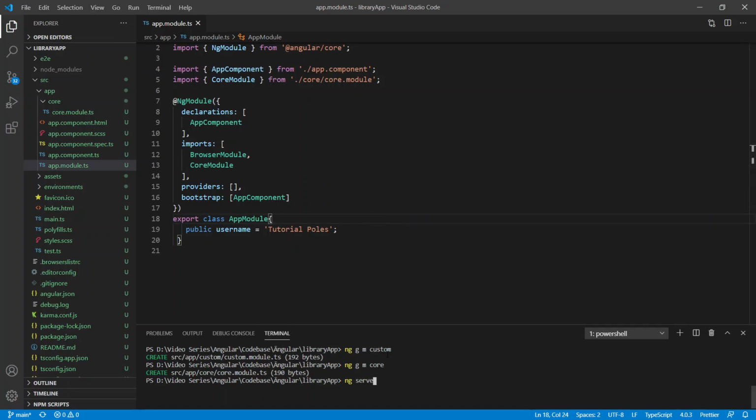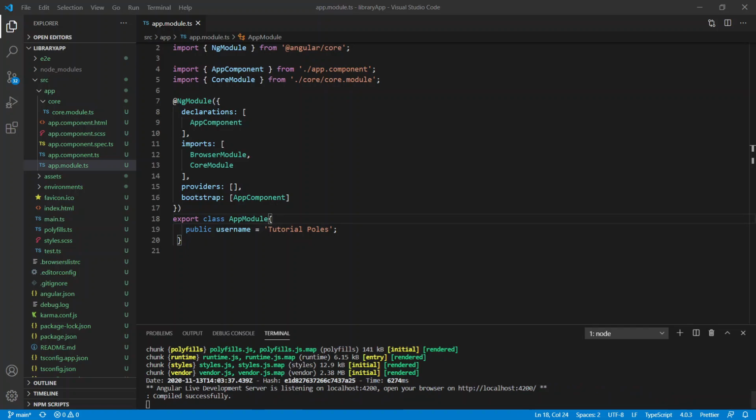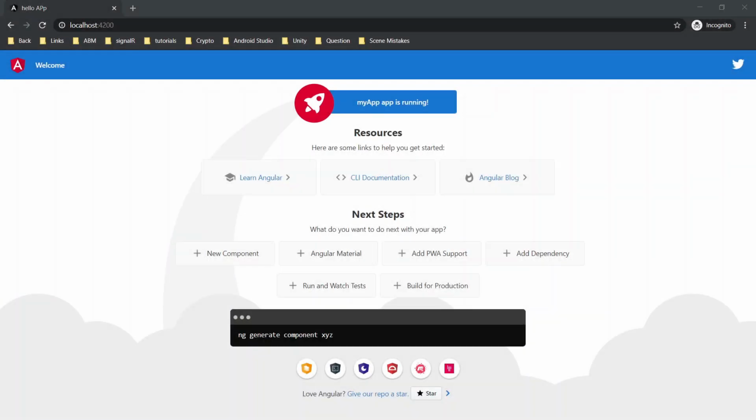Let's run the application and see everything working as it was. ng serve, enter. Alright, let's see in the browser. Cool, our application is working fine.